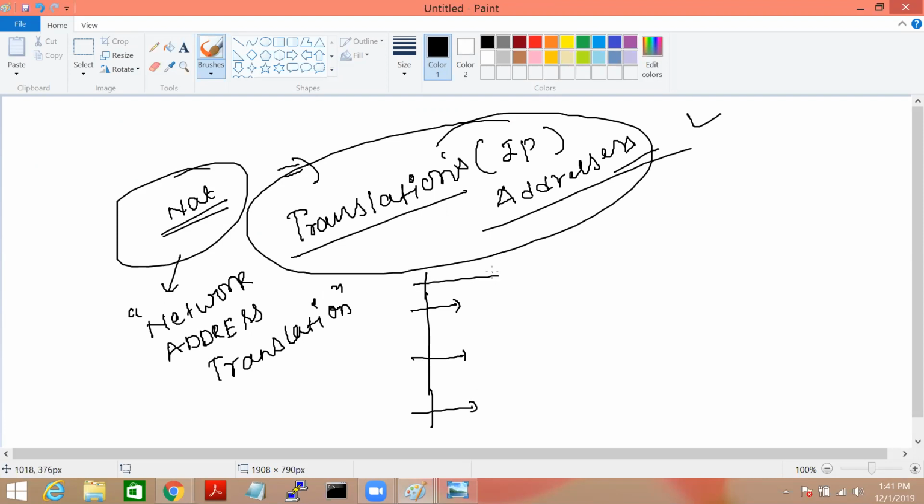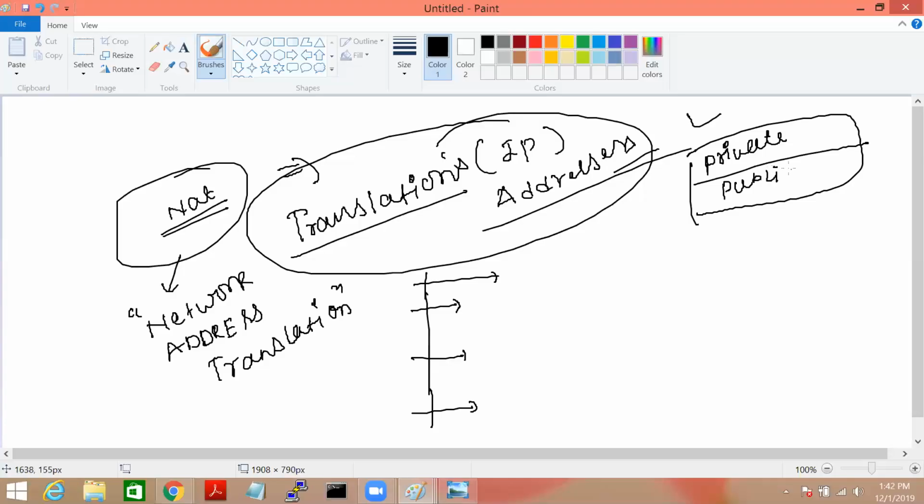So guys, you all know about public and private addresses. We have two kinds of addresses: first is private and next is public. Based on requirement, we can use public and private addresses. Basically, in LAN infrastructure we use private addresses. For public internet routing, we use a public range of IP addresses.